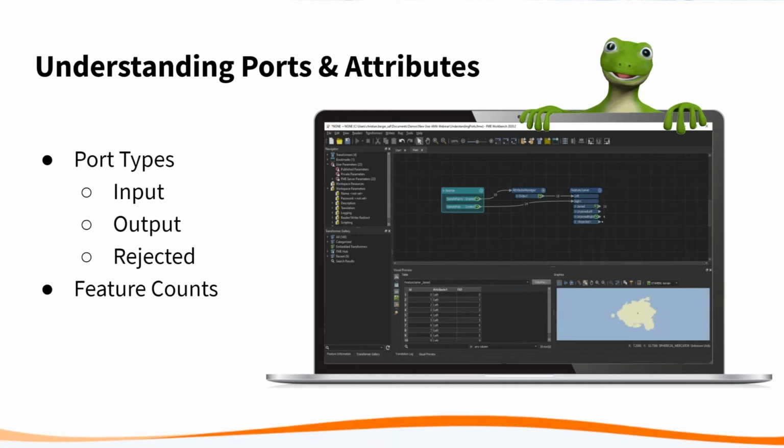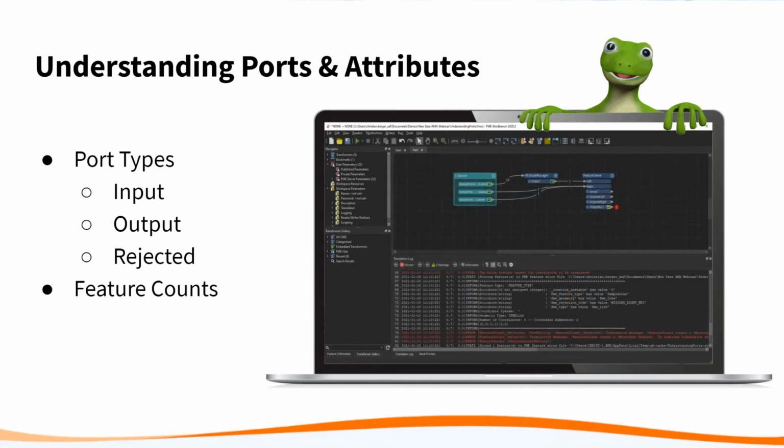So the nice thing about the rejected port is, for whatever reason, if something goes wrong in that transformer, if the feature doesn't quite match up right, or if it doesn't really pass through it, you're going to find out right away. So by default in FME, if a transformer rejects anything, it's going to stop the translation. You're going to see this translation log pop up. There's going to be some red text and say, here's a rejection message. Something didn't quite work here, so you might want to look into it.